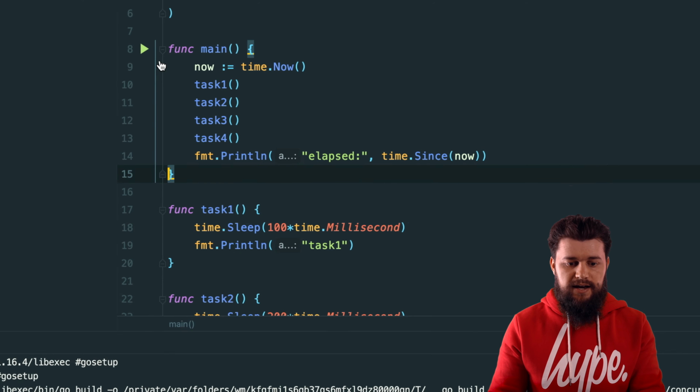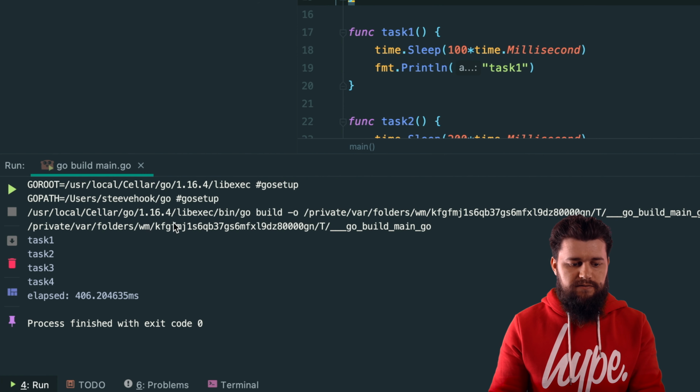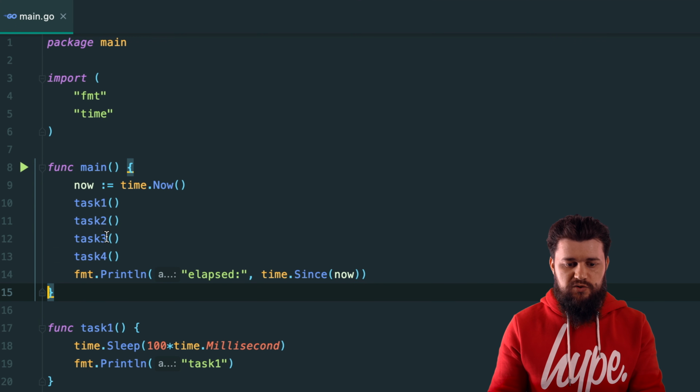As you can see, because we have time.Sleep inside each and every one of these tasks, it will take us pretty much the total amount of time: task 2 is going to wait on task 1, task 3 is going to wait on task 2, and so on and so forth.